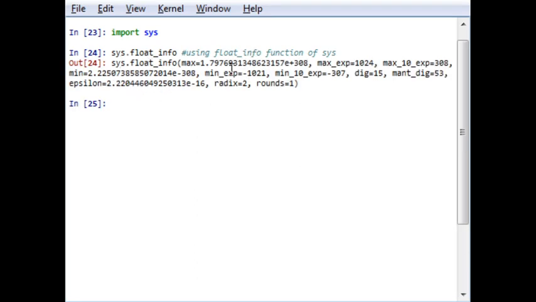The maximum number which can be represented by this system is 1.79 into 10 raised to 308, and the maximum exponent is 1024. So this information changes by system. Maximum 15 digits, minimum digit 59, epsilon is 2.6 something. In a similar manner, as I have used float_info, I can go for integer info. Instead of float, if I write int, it will give me information regarding integers.